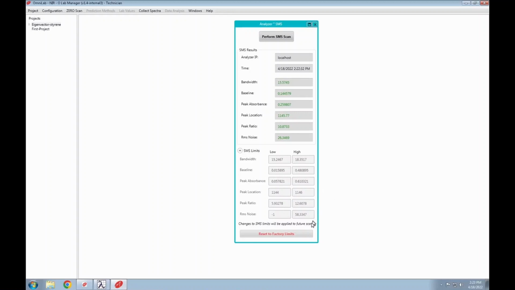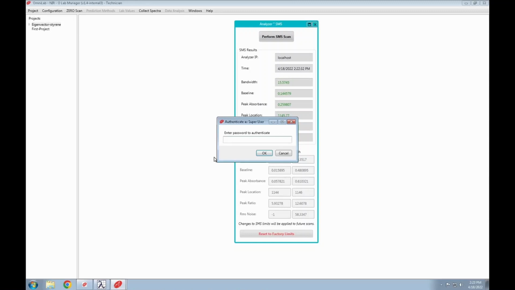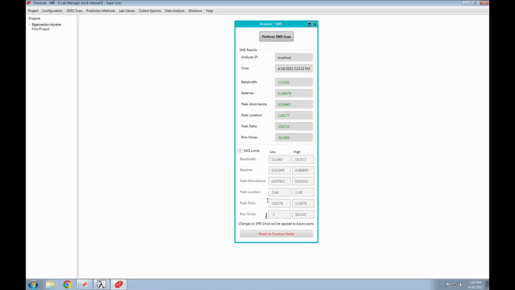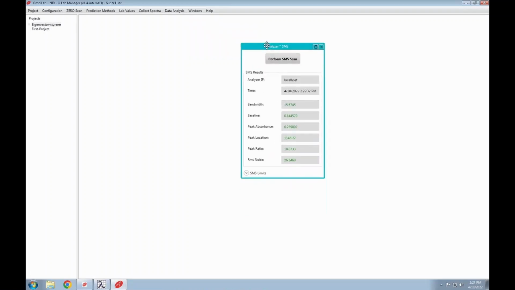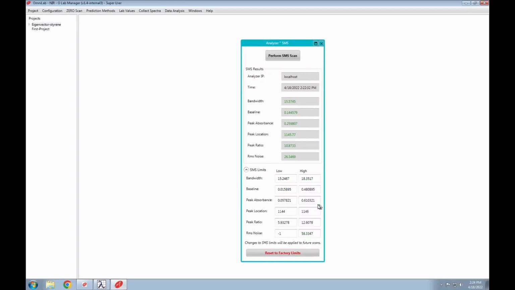So occasionally you may need to change these limits so that the tests will pass. As a regular technician level user, you can't make these changes. You have to be super user. So you would have to go here and enter the super user password, which we will give you. Once you've done that, you have to close this window and reopen it. And you'll see that these limits can now be changed. They can now be edited.